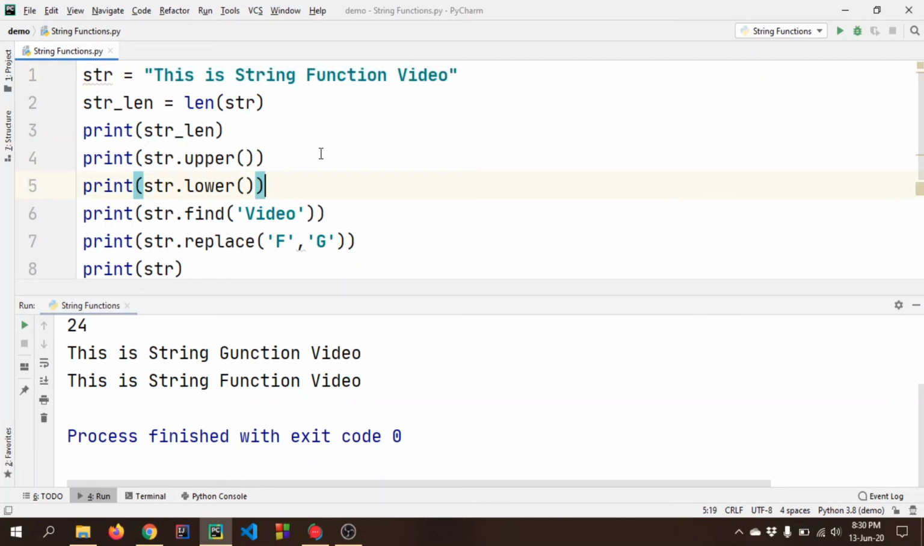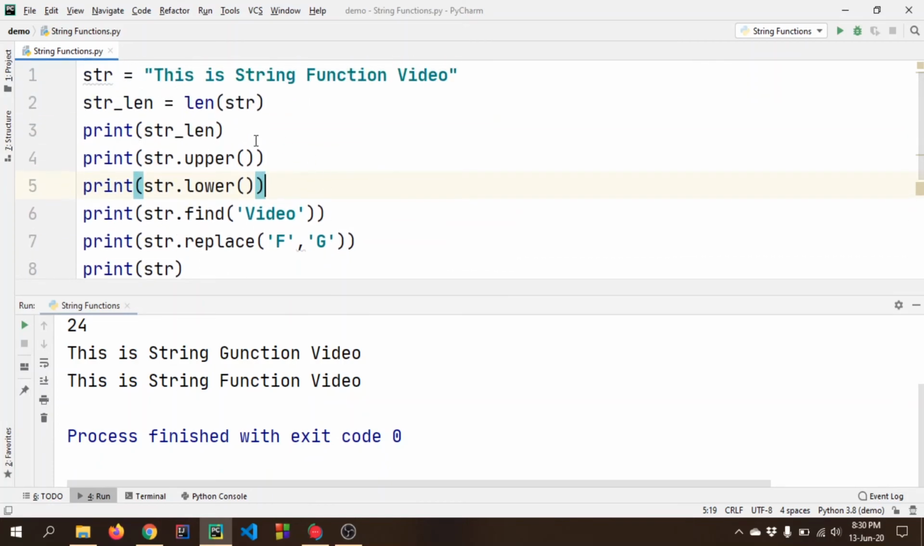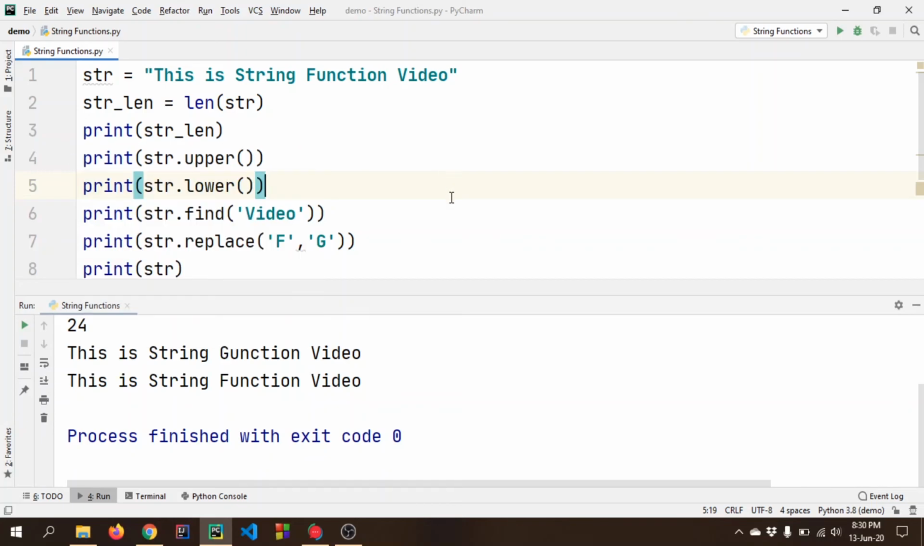So we have seen how we can use these things in our Python project. There are a lot of other methods we can use with strings, but these are the most common ones which we will be using a lot in our projects.